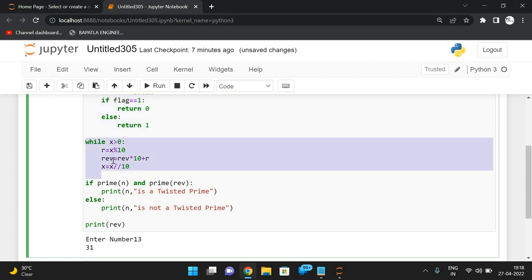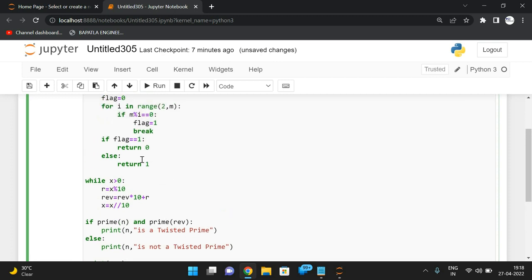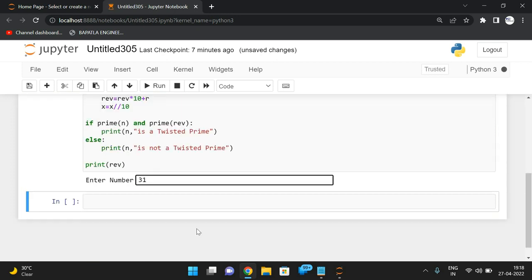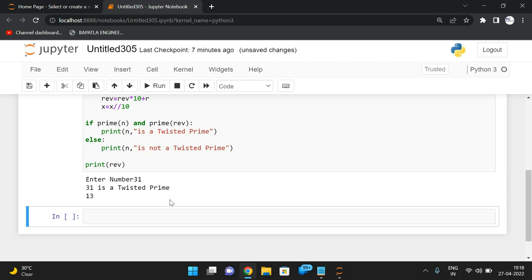So we'll get the reverse of a number, and then we are passing the n value to the prime function and the reverse value to the prime function. If both the values are true, then only we can say n is a twisted prime. Otherwise, we'll get not a twisted prime. So you can execute this one. I will give 31. So 31 is a twisted prime.